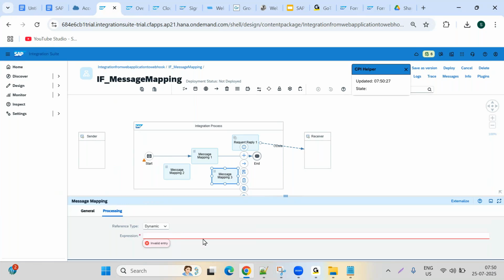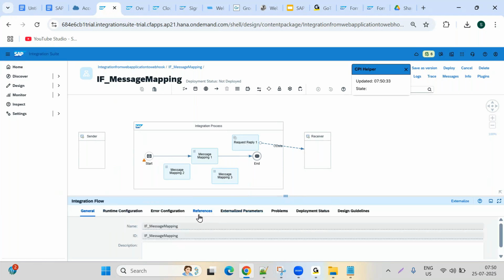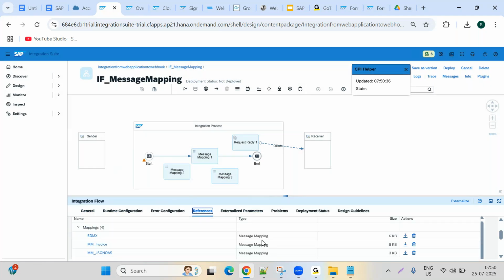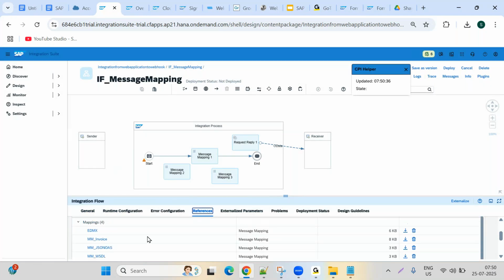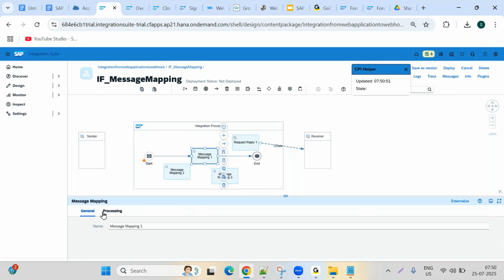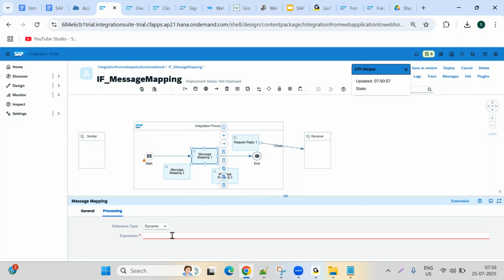That header will be read here, and it has to contain the path like this. Let me show you. In the references, you can see the message mapping. If you maintain the cursor on this mapping slash edmx.mmap, you have to pass that value. We have multiple, right? So let me take it to dynamic.